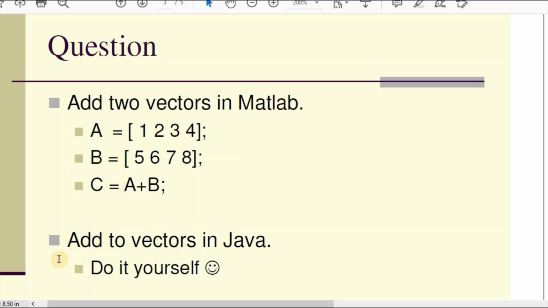Whereas if you have to add the elements of two vectors in Java, you will have to do everything yourself. You will have to write code which would say, okay, fetch the first element of A, add it to the first element of B, store it as the first element of C. Then get the second element of A and the second element of B, add them together, and store the total as the second element of C. And I would have to add the third element and then the fourth element. So there are advantages and disadvantages to both of these cases, and it just depends on what you want your program to do.